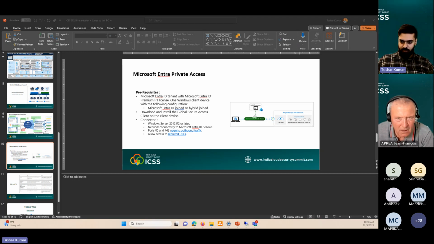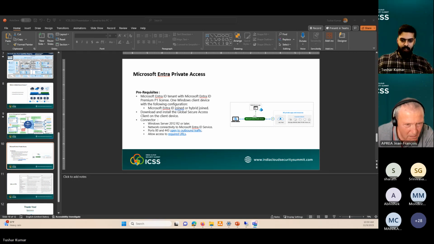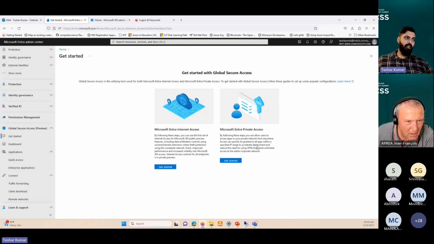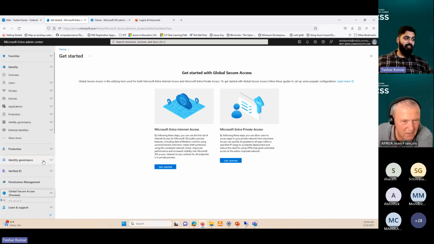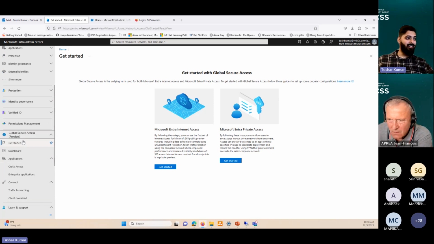I can try to show that as well. But anyway, before that, I'll just quickly show you where you find Global Secure Access. It's written in bold letters over here. Global Secure Access is still in preview at the moment, so you can try that out for your POC. You can start looking at a couple of resources.